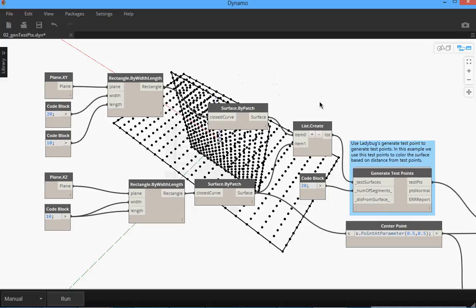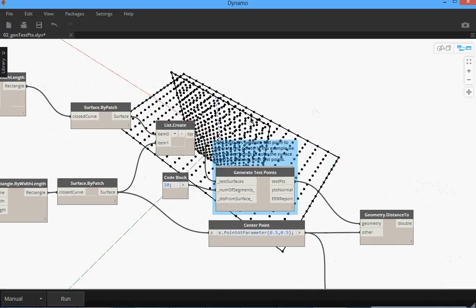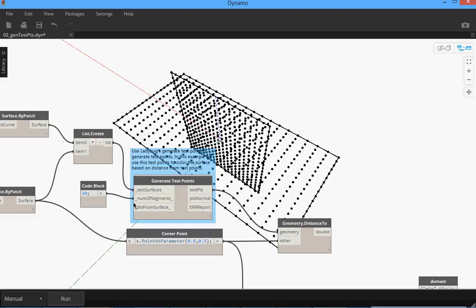And then I use this component. First of all, I put them together to have a list. And then here I use this node. I'm so used to using the term component. They're the same. When I say component, I mean node in Dynamo. I use this node, which takes the number of segments and distance from surface to generate these test points. This number of segments is going to change to the grid size eventually, but for now we have it as number of segments, which is easier.